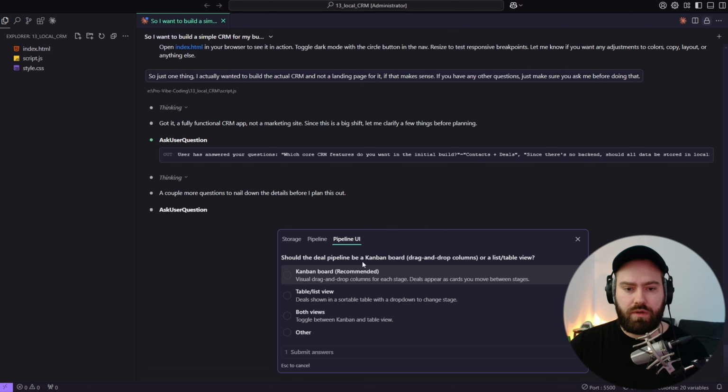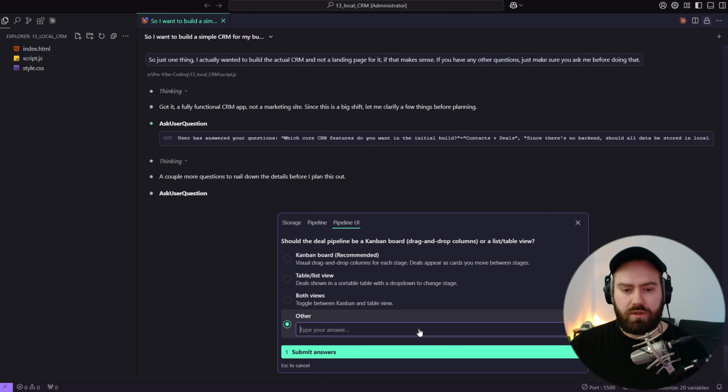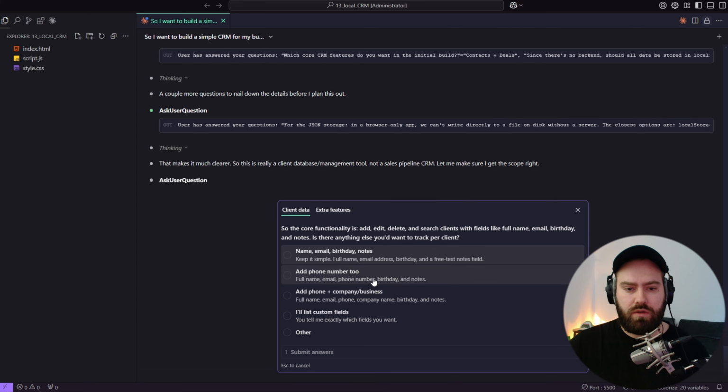Should the deal pipeline drag and drop? Tables, list, both views. Don't think this makes any sense. I don't necessarily understand what you would need a pipeline UI for, since we're just entering data about a client and not the full pipeline. But if you got any other questions, just let me know. So we'll just go with this.